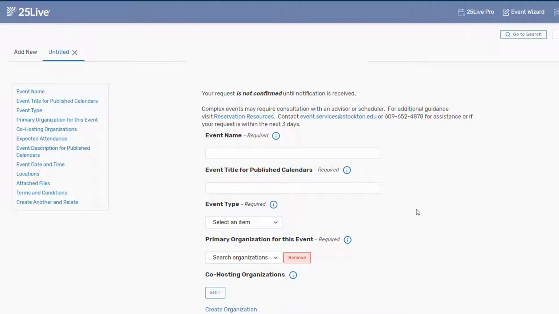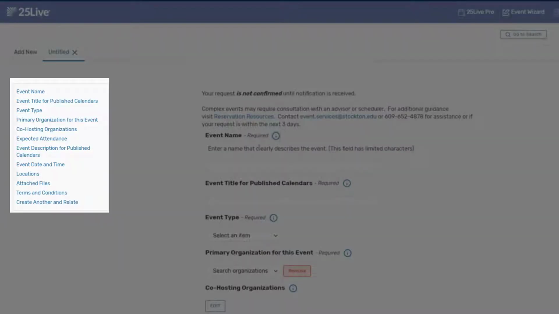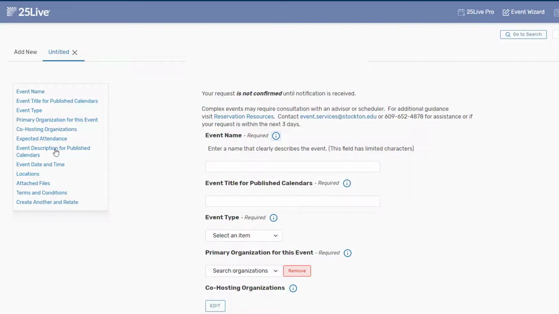Please note that throughout the form, there are tips which pertain to the specific field you are in, found by clicking on the More Information icon. The left-hand side of the form has clickable links which bring you to that section of the form. You may now begin with your event name. Please note that this field has limited characters.